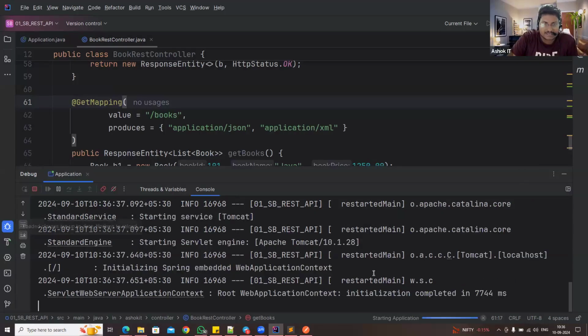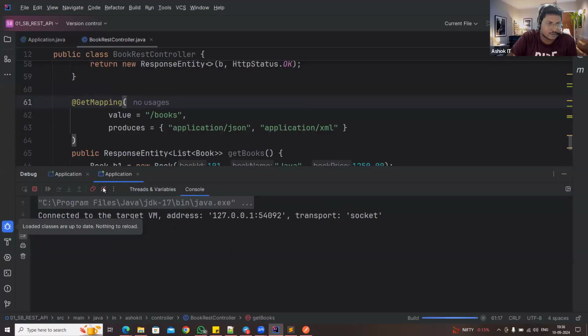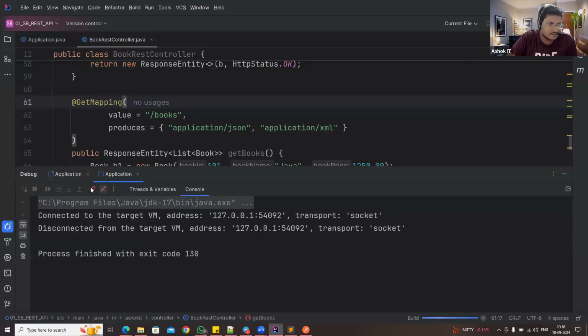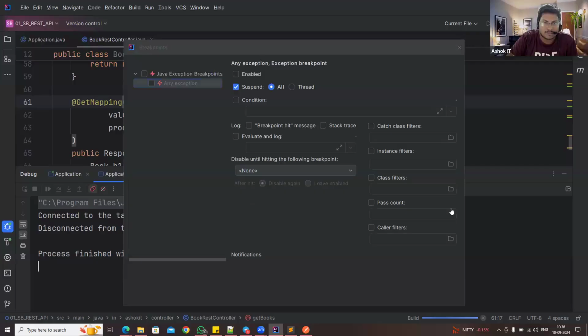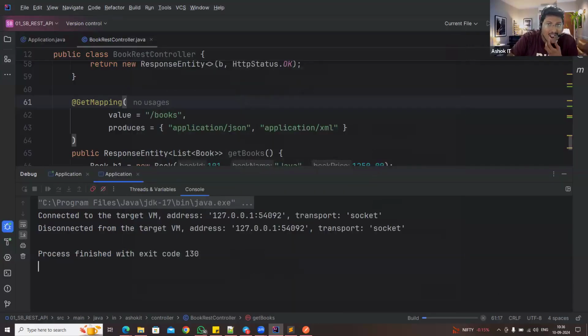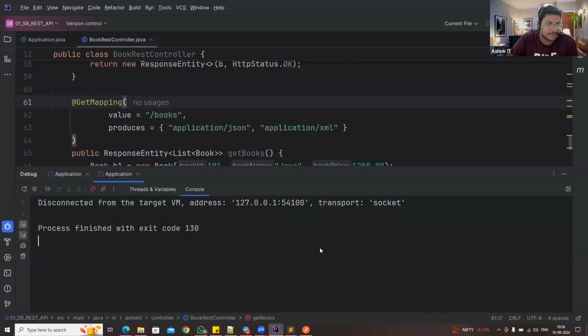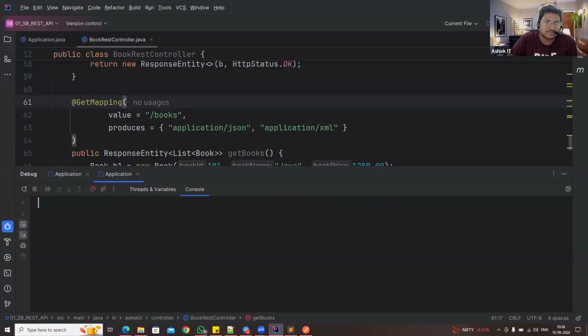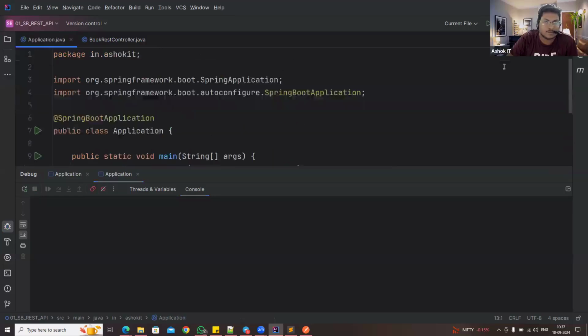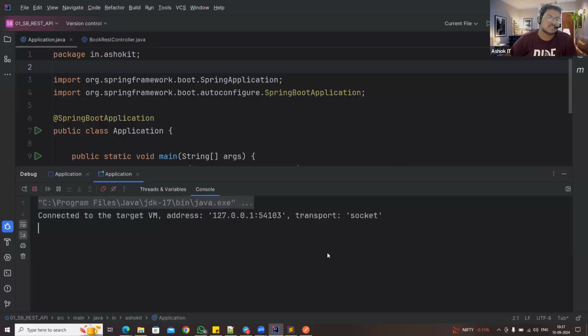Application started. Two times I'm trying to start. Okay. It's already started. Let me stop it. Console. Let me stop it. Yeah, let me restart my application, guys. I have stopped it. Go to application, start. Yeah, I'm starting this application one time.